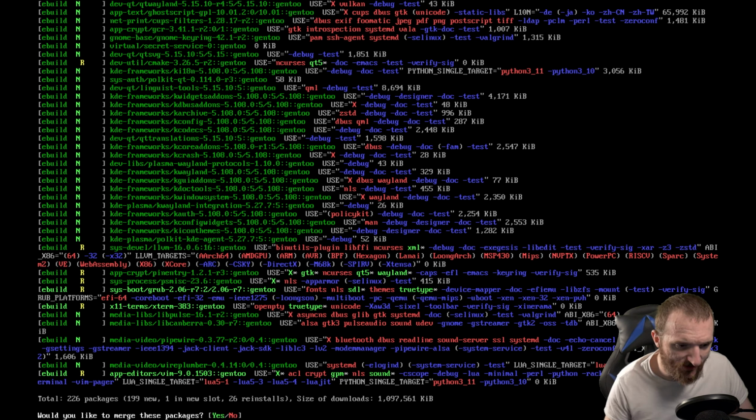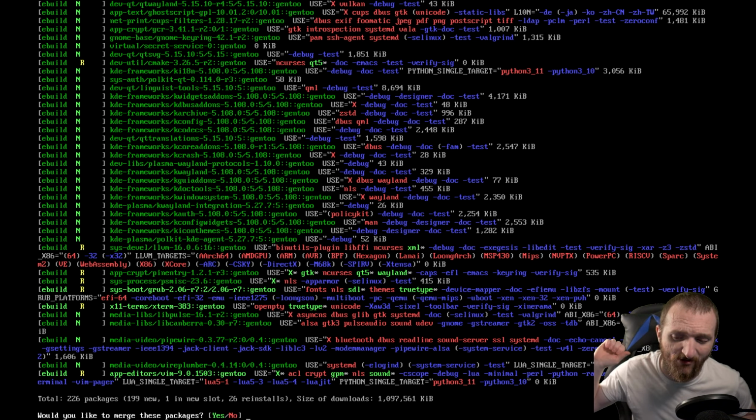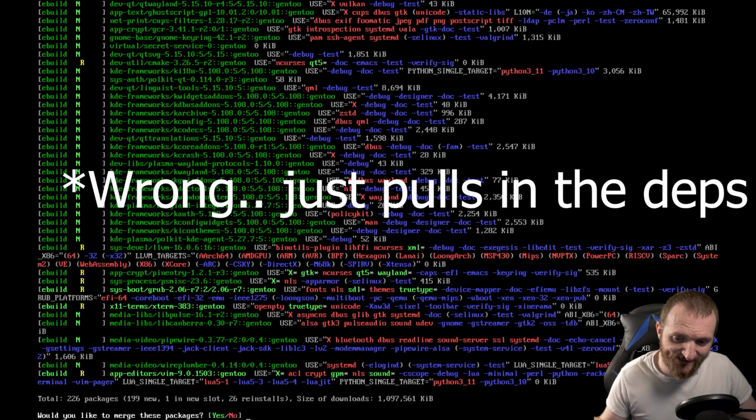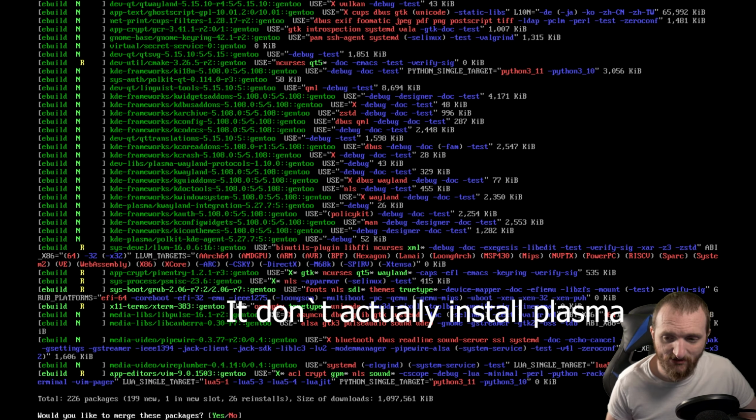Now what it's going to do, since what we actually did with that eselect profile set, is we told Gentoo that we want this profile, and it's going to pull in every single thing for KDE. Now, that's the easy way to do it, okay?